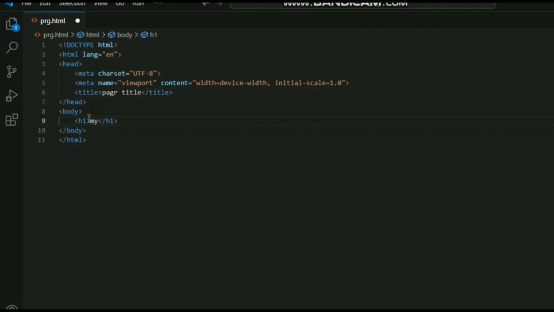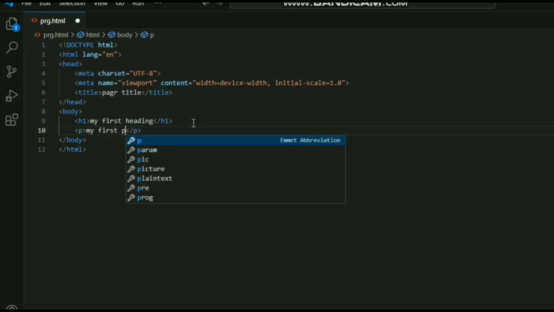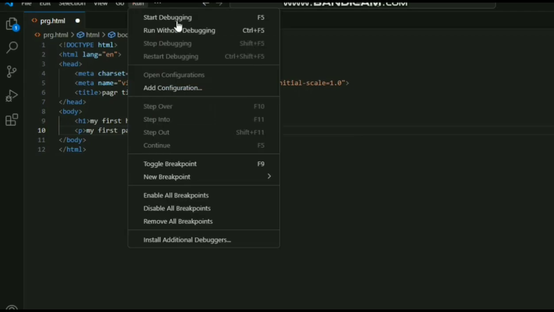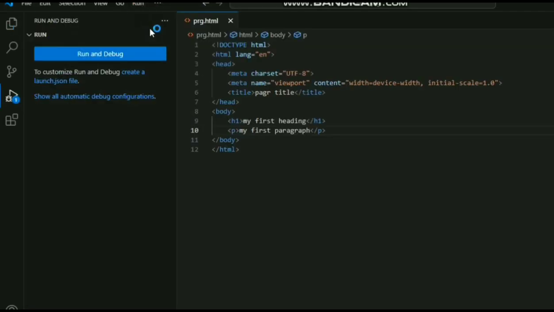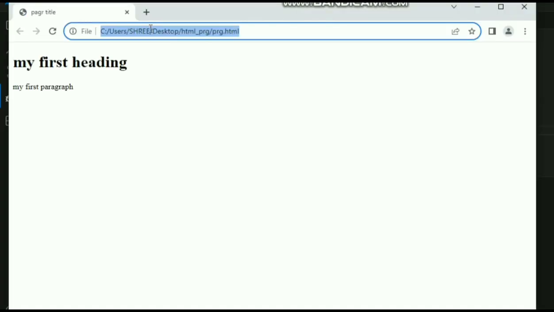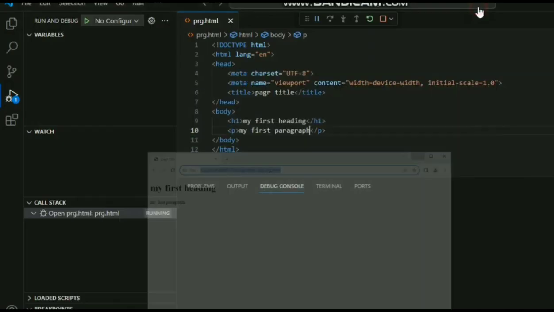And I will choose h1, and my first headline, and also I take a paragraph, my first paragraph. Okay, and you can click run, and it will show the output of your program. And this is your simple program. You can also use hello world.